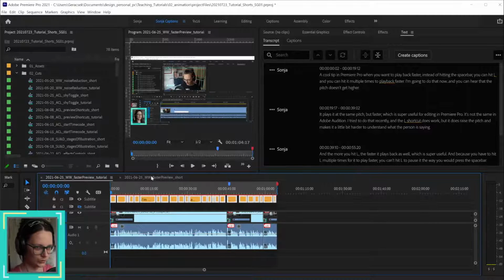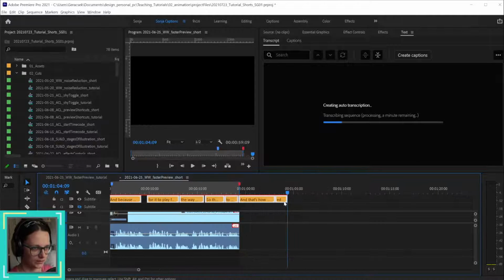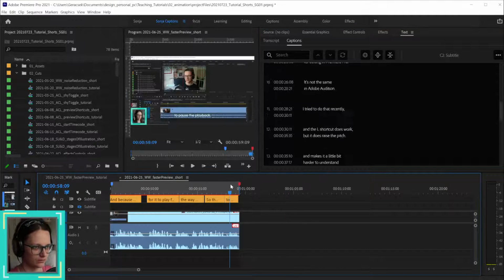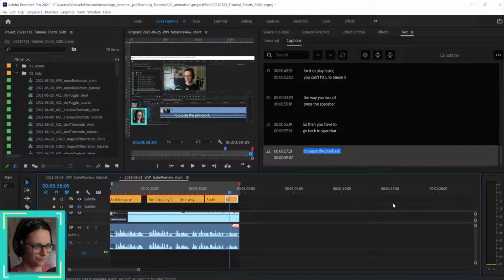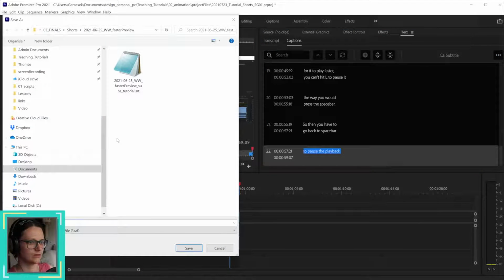All I need to do is copy this over, add that here, and just remove this last bit. And now I already have those captions, right? Yeah. So I can save this as an SRT file. Yes.